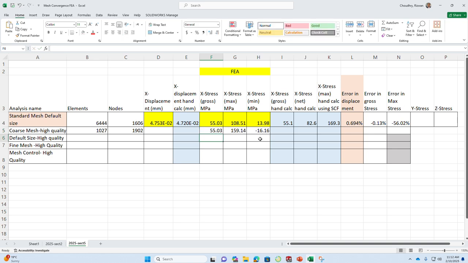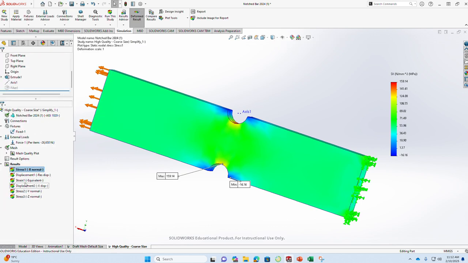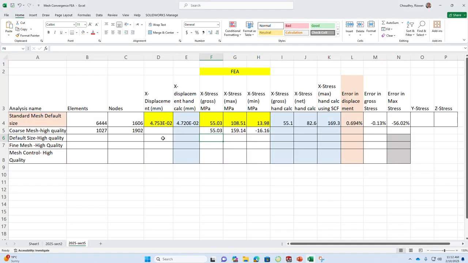And then if we go back and compare the results of the displacement along the x-axis, we note that the displacement has also not changed significantly. It has changed, so it is now 4.804. So let's write down the new number. So it is increased slightly, 4.804 e minus 2, right? But it has not changed drastically.